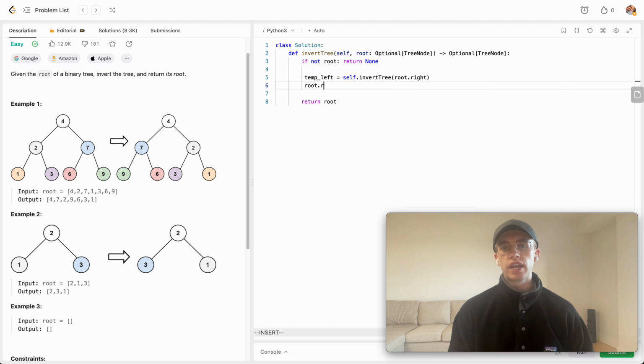But for now, we can update this right node as basically the same thing here, but we're now swapping with the left. And the reason why we had to store this in the temporary variable is because we're passing it here, and we don't want to use this result from this method call. So now we can set the left as the temp left, and that's the end of this algorithm.